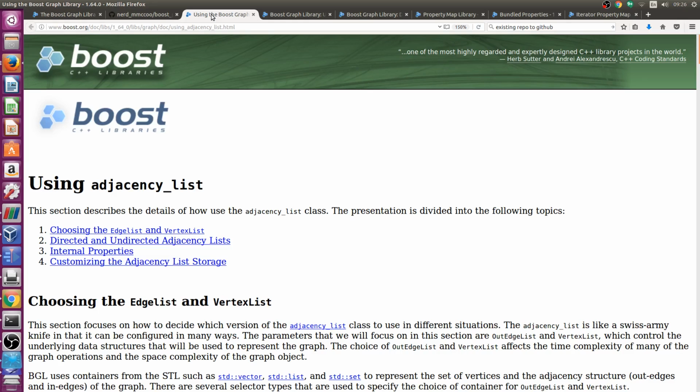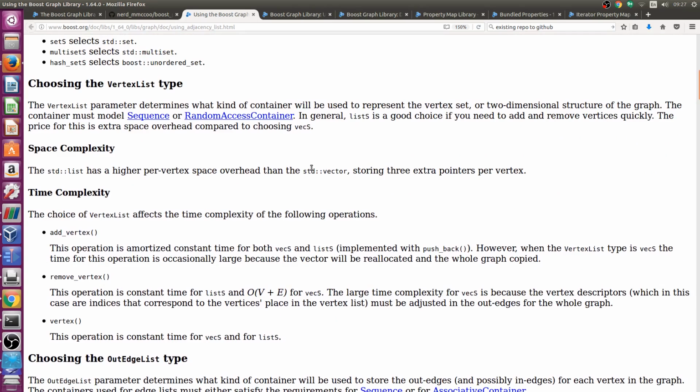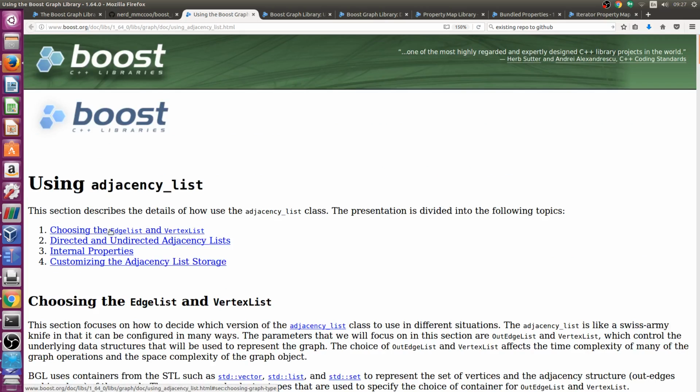So here we have the documentation page for adjacency list. There's a couple of things on here that can be interesting to you. Adding a vertex. This is the global function. It is not a class method, it is a global function. In order to learn how to use the adjacency list, it's probably easiest to just go to some code examples.